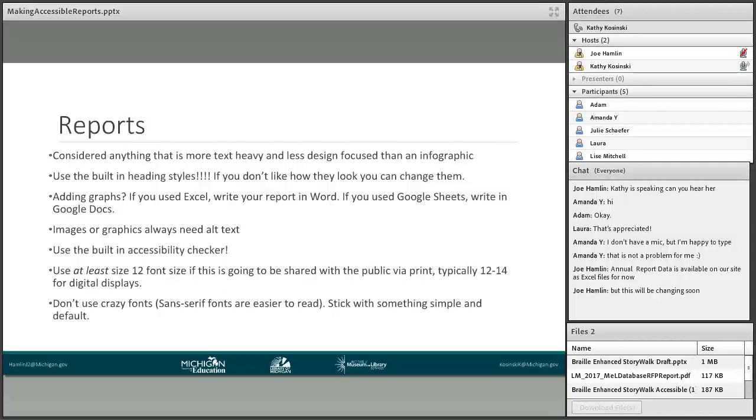Again, use the built-in accessibility checker. They're amazing. Unfortunately, Google Sheets and Google Docs do not have a built-in accessibility checker. They do have a website that kind of has the same things. It doesn't tell you whether you're missing those elements or not, so you have to go through and do it yourself. But there are still some points. So I'm going to say if you have Word, Excel, go for it.